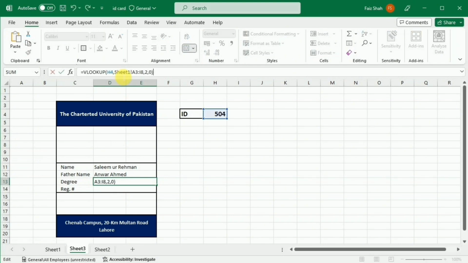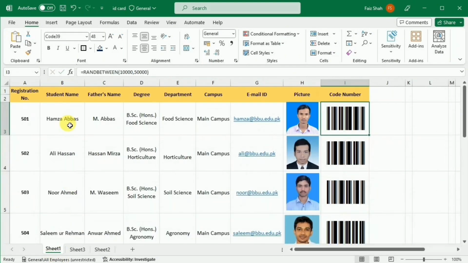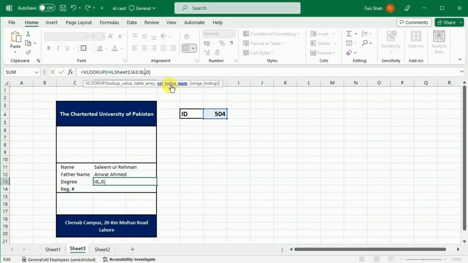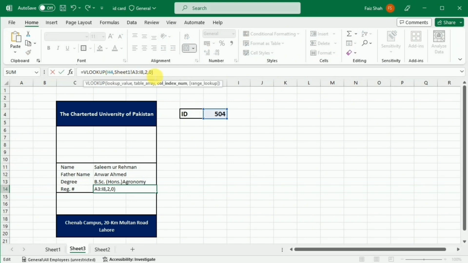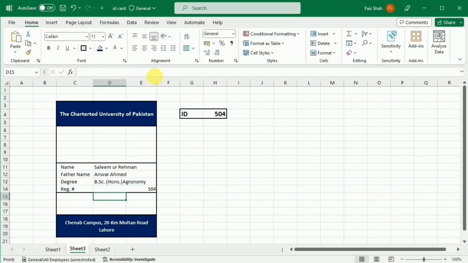Like for the degree, I can see that the degree is present in the fourth column. So I will write 4 in the place of column index number and press enter. And registration number is present in the first column. So I will write 1 and press enter. I will left align it. I will select all the information, make it bold, indent to the right, and there you have it. Now, if I switch between different students, all the information is changing correspondingly. I will select this section of the ID card and fill it to white.